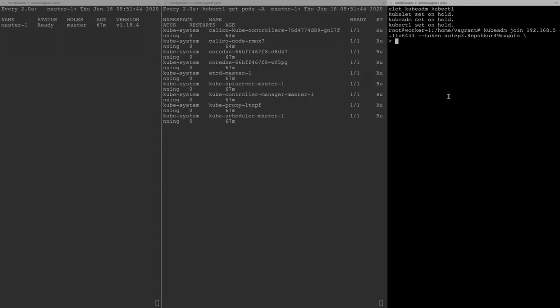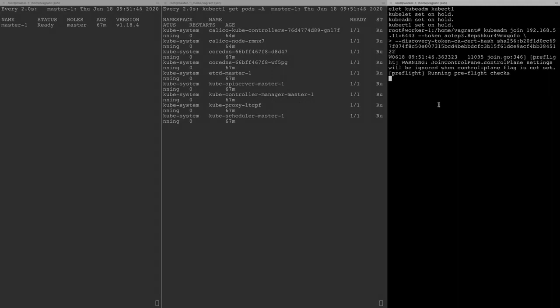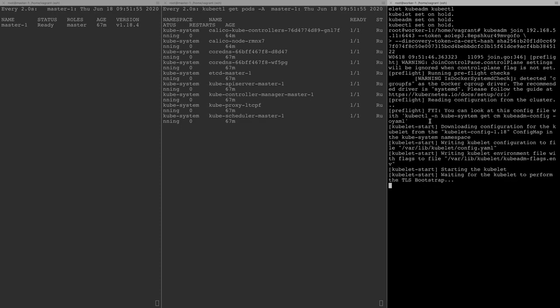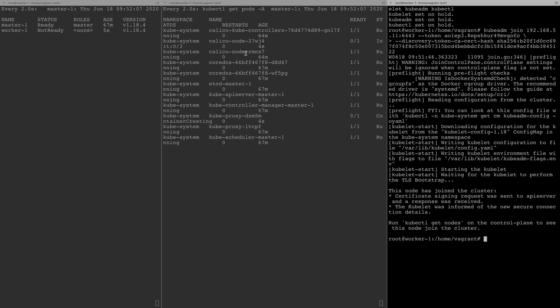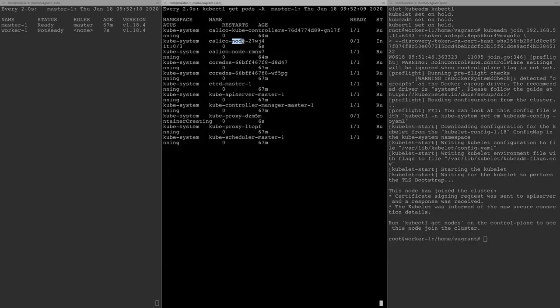All right. The moment you run this, what will happen is it is going to do some pre-flight checks, and then it should give you a message saying that it is waiting for the kubelet to perform the TLS bootstrap. Just keep a watch here, and watch here. There you go. The worker node has come in. It is not ready, and another Calico node has come in, which is getting initialized, which is great. That means our worker is communicating with the master very well. That is super awesome. As soon as this Calico pod gets initialized, this node will get ready.